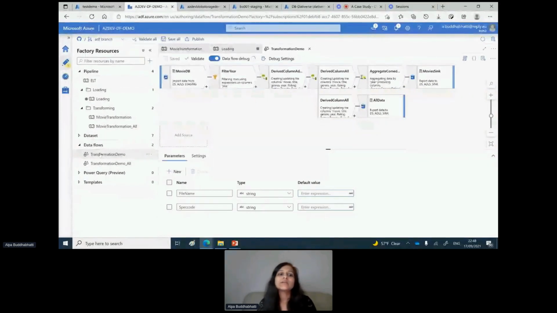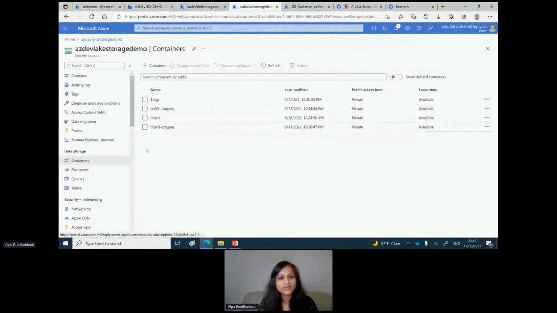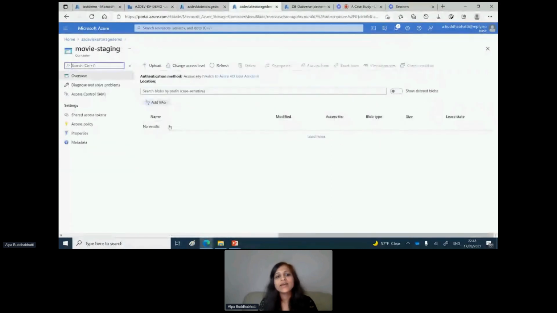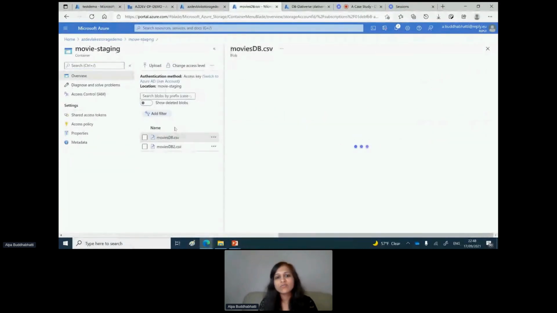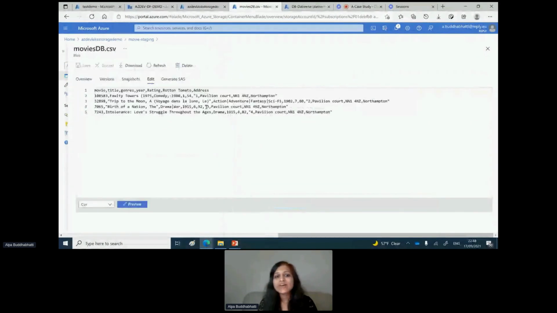So this is my transformation, and before that, let me show you the source. What is in the source in the staging? So this is the movie staging, and here you can see that we have a file, and in this file you can see that I have headers, and in my last column you can see that, let me zoom in a little bit.